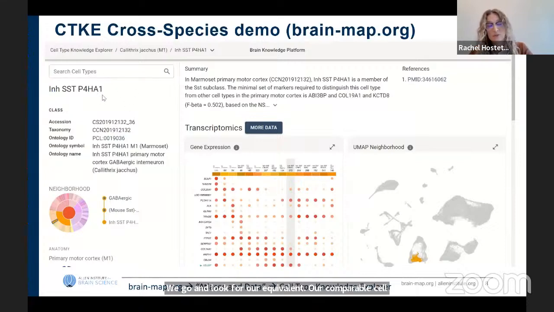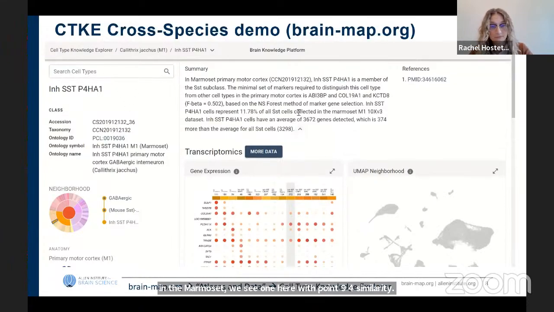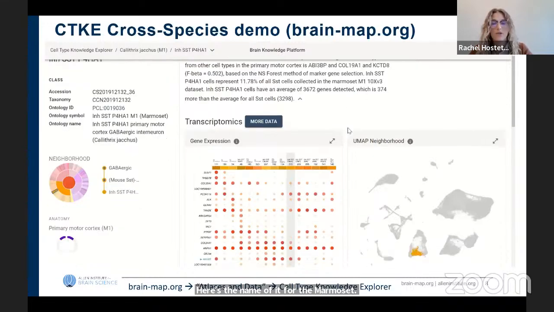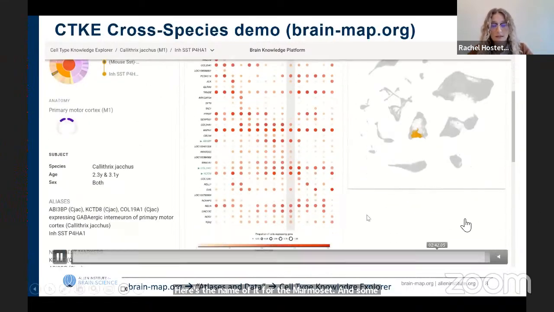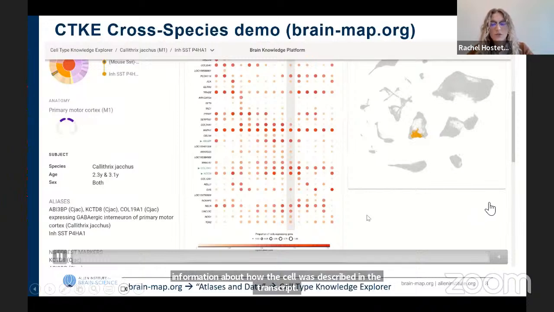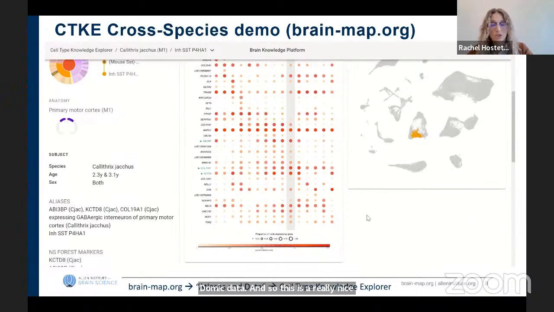similarity. Here's the name of it for the marmoset and some information about how the cell was described in the transcriptomic data. And so this is a really nice tool that allows you to quickly jump between these 3 different species. And again, this is based on single nucleus data, and this features data from the primary motor cortex. And so that's just a brief overview of how you can access this data using the Cell Type Knowledge Explorer.